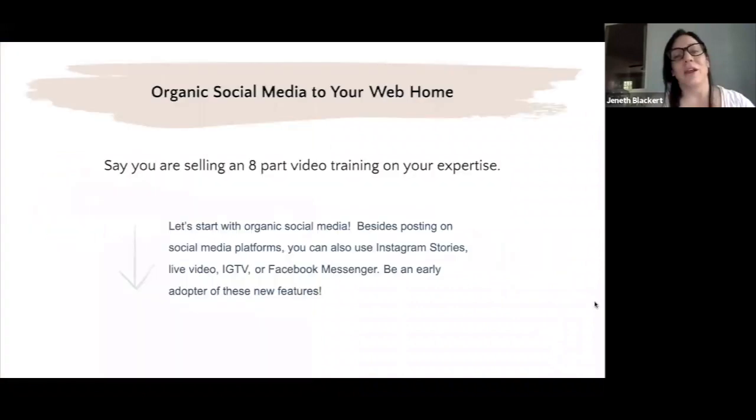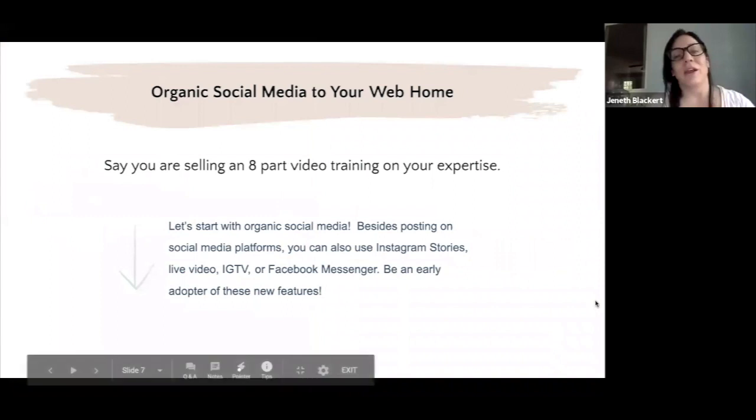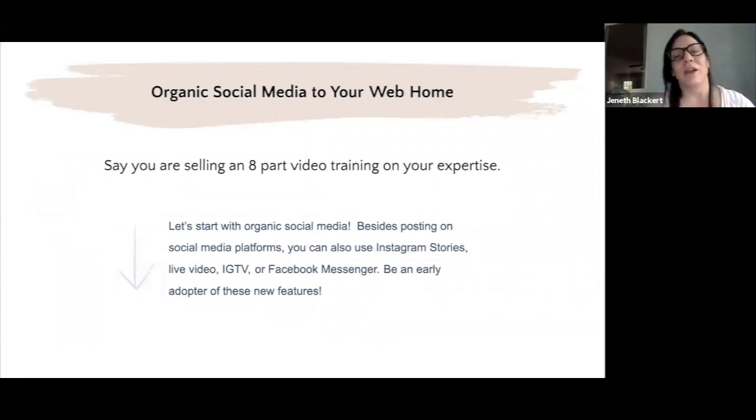Now, about organic social media and how they're going to get directly from an Insta page or a Facebook page right into your web home. Why do you want your web home? Because you want to get them on some sort of list. It could be a messenger list, it could be an SMS list, it could be an opt-in email list, it could be all 3. So say, for example, you're selling an 8-part video training experience on your expertise.